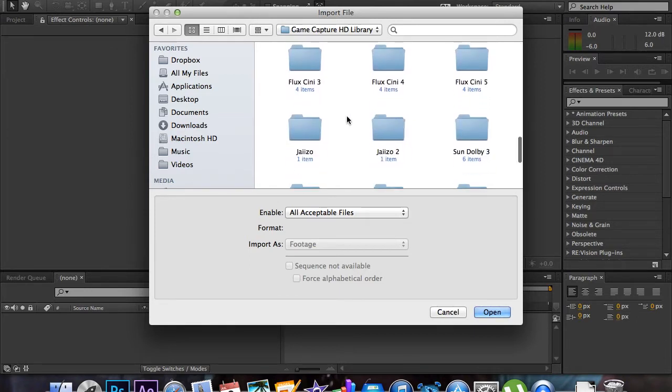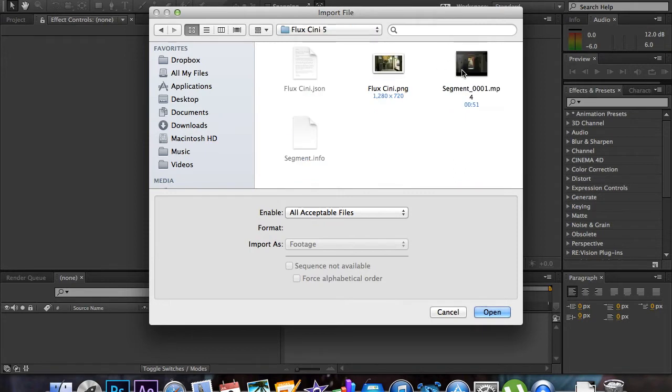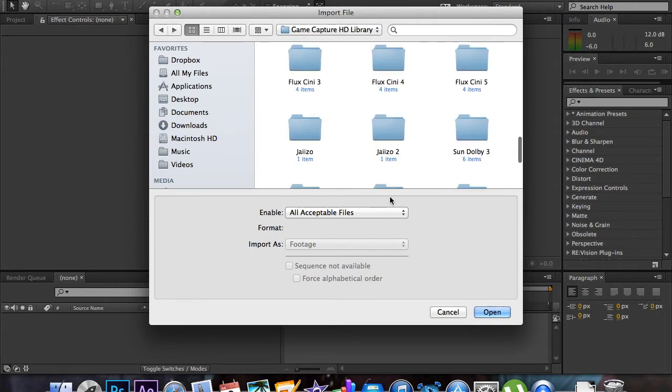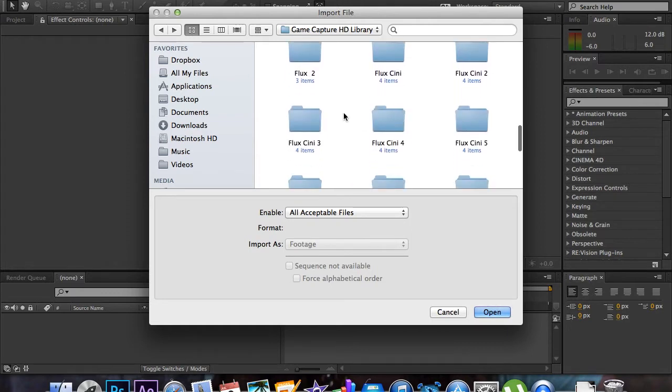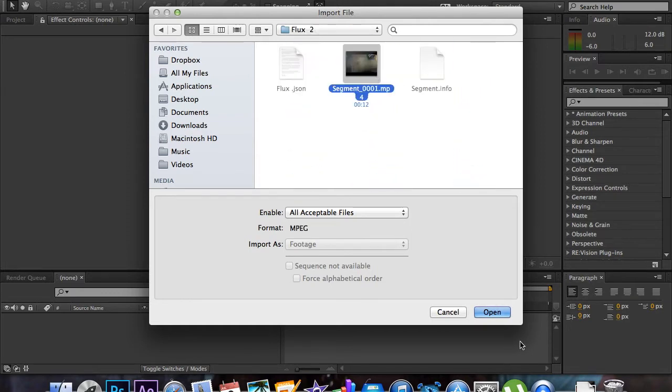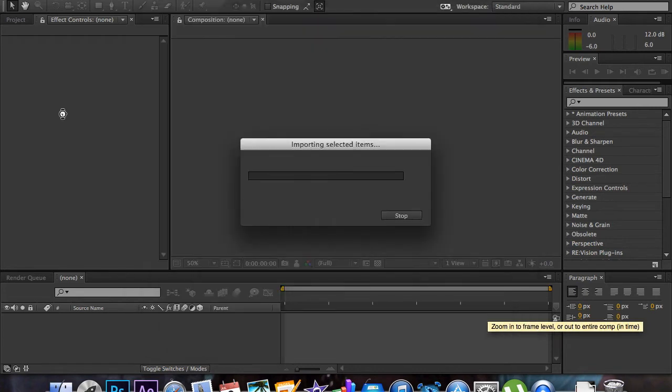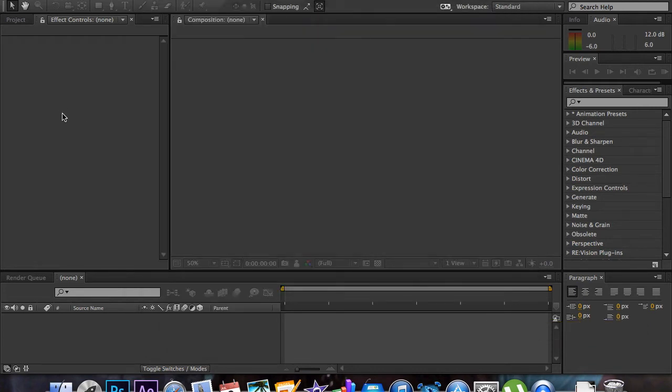Which folder was it in? I think it was in Flux Cine number 5. No, it wasn't. Let's find it. Hold on, I'm trying to find it here. I'm pretty sure it was in Flux. Alright, so here we go. So I have my cinematic for Flux, and I'm creating an OCE for him.